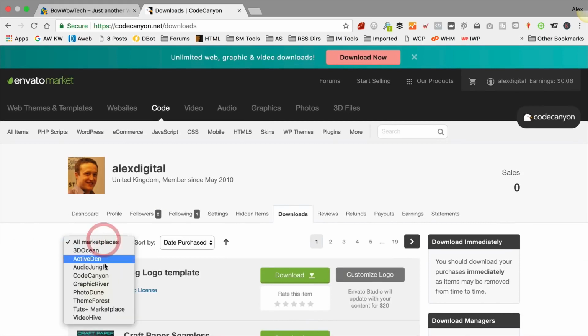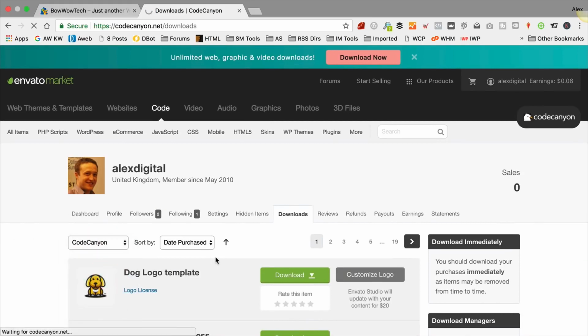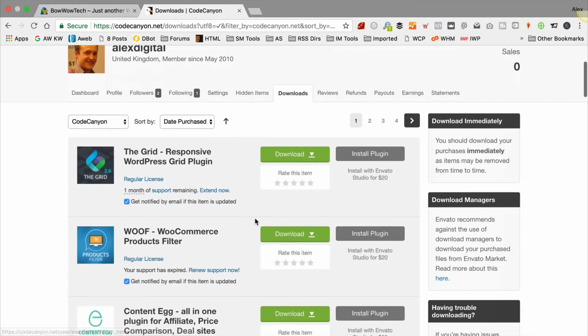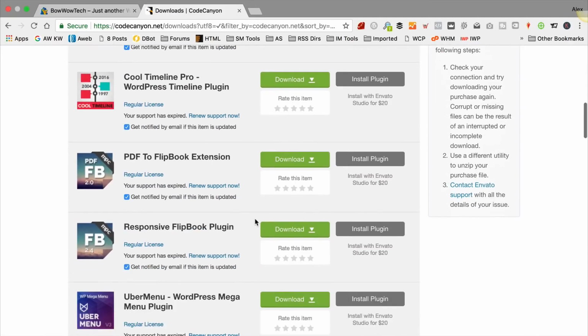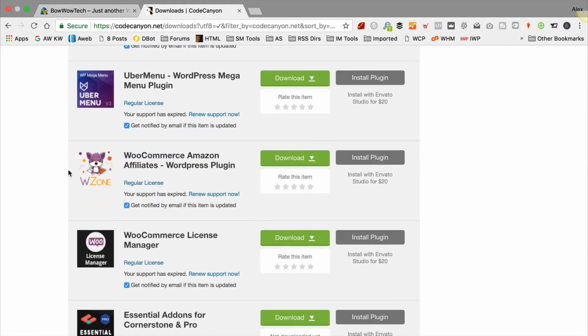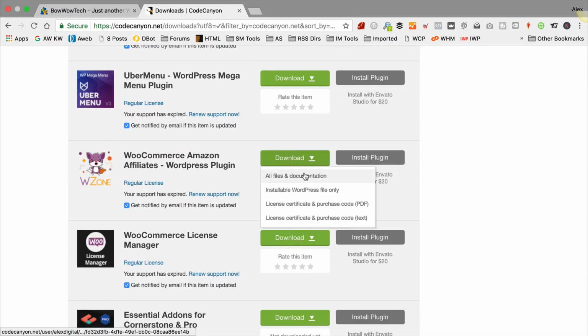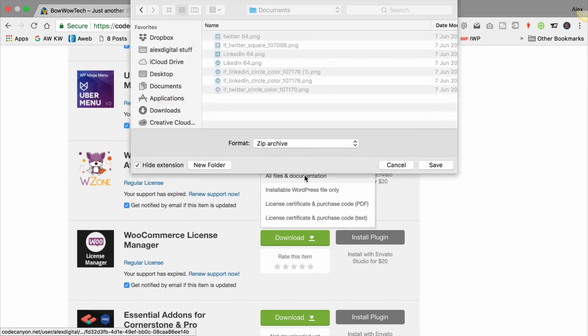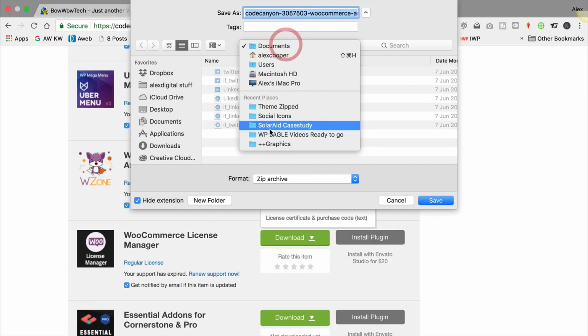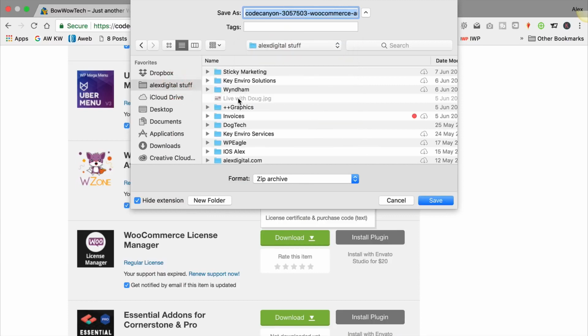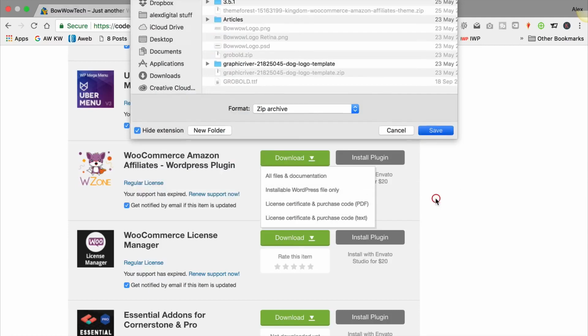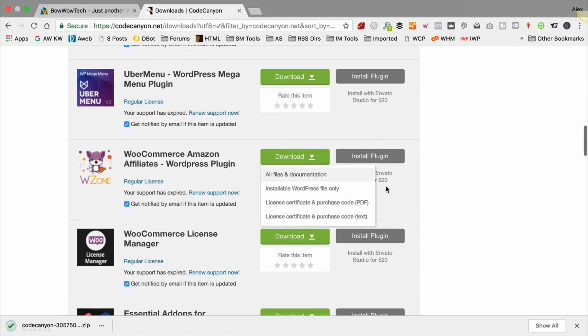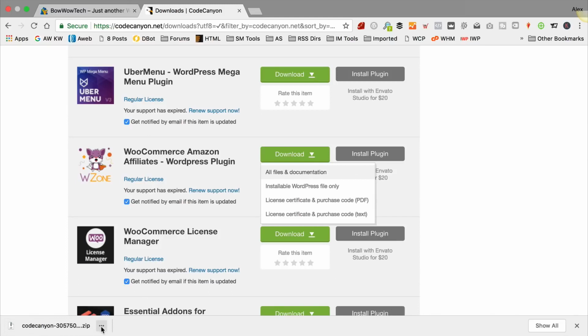Let me just find it in my download section. I've got quite a few things in here. There we go. So I'm going to click download all files and documentation. Put it in the right folder. Let me just find it. My messy computer. Save. There we go. Let's take a look at the file we've just downloaded.